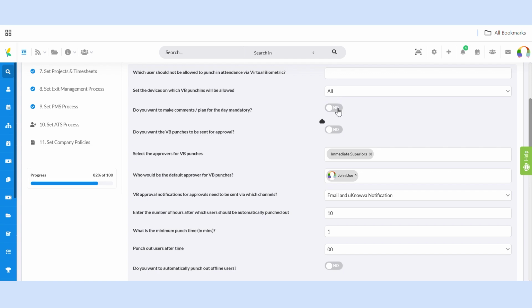Next, you can decide if employees need to add comments or plans for the day while punching in. If you select Yes, they'll have to fill this out. You can also choose whether punch-ins need approval. If you enable approvals, you'll need to select who the approvers are and even set a default approver.